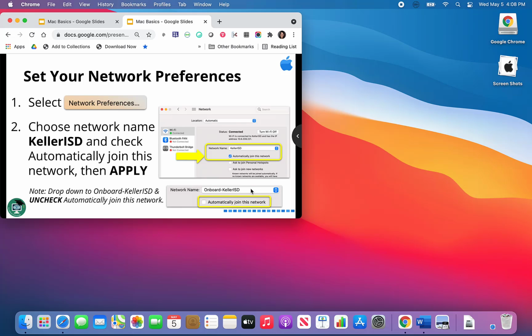Similarly, you may want to choose the network onboard Keller ISD and deselect Automatically Join this network. That way you won't be fighting between the two networks. Your device won't be looking for the onboard one. You would have to specifically choose it to enact it. After you do those selections, click Apply and you'll be good to go for choosing a network.